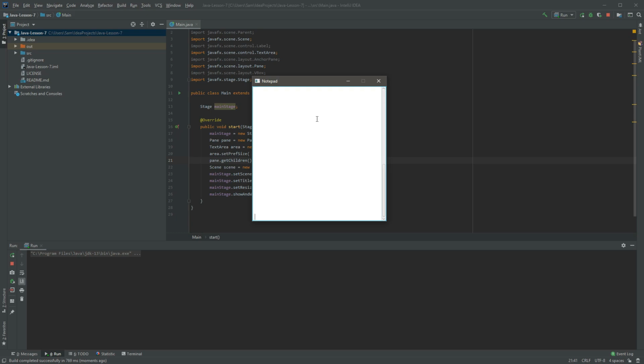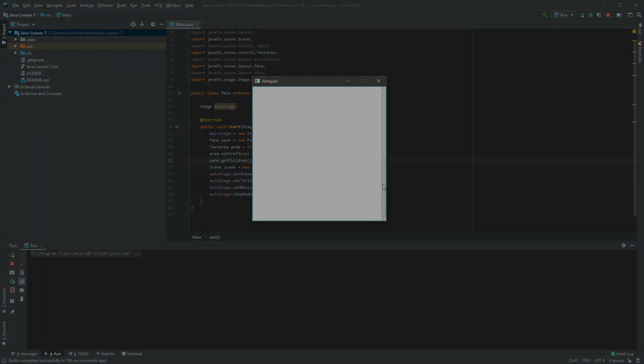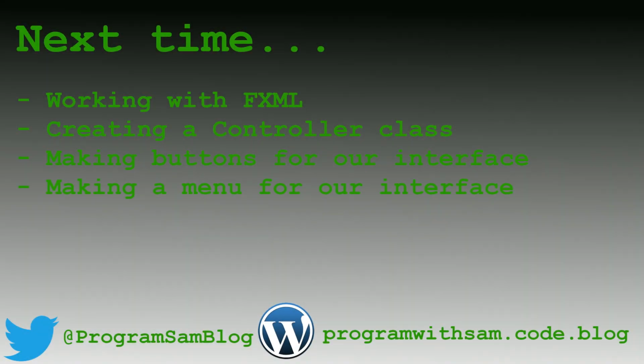We've then created a notepad that we can make little notes on as and whenever we want. That's it for this time. Next time we'll be working with FXML, so using the Scene Builder, and then we'll be creating a corresponding controller class for the FXML we create. We'll be looking at making buttons for our interfaces and adding a menu to our interface, and then using the controller to assign functionality to those buttons and menus.